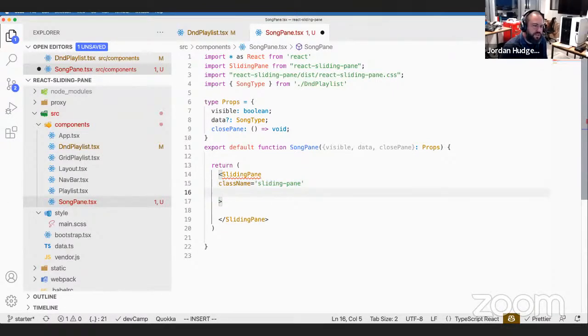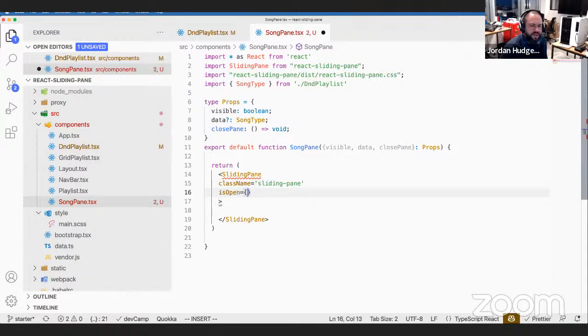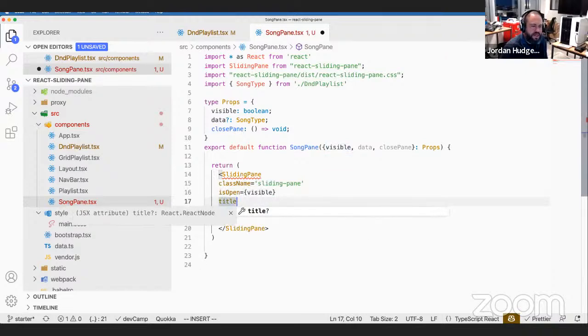And then we need to say if it's open or not, because it's going to be listening for that value. So we're going to say is open, and we're going to set that equal to visible. So as soon as we click on that item, we are now going to be able to keep track of that because we're going to pass it in as a prop. So that's is open. And then we're going to pass in a title.